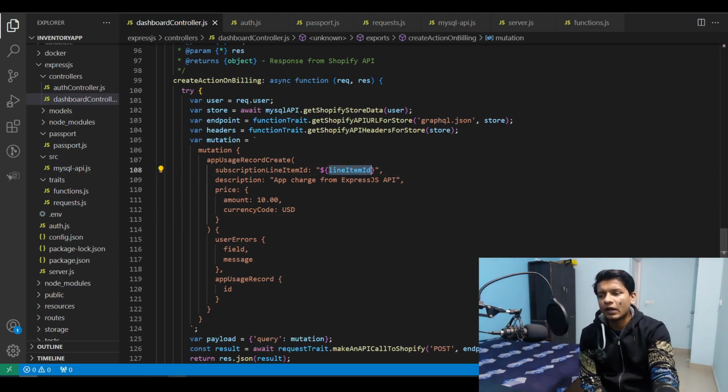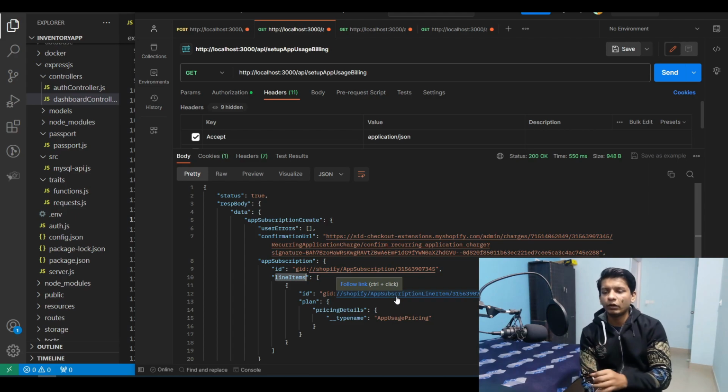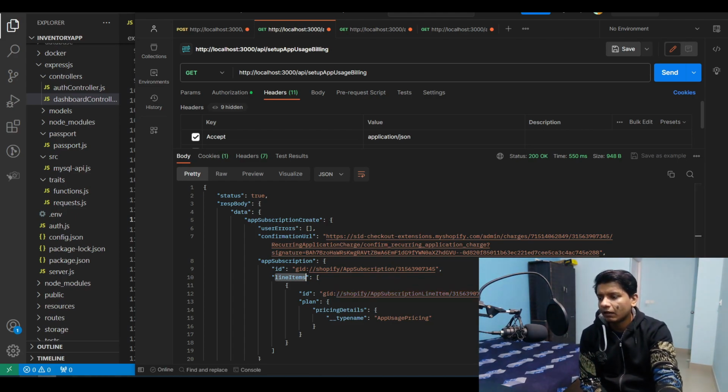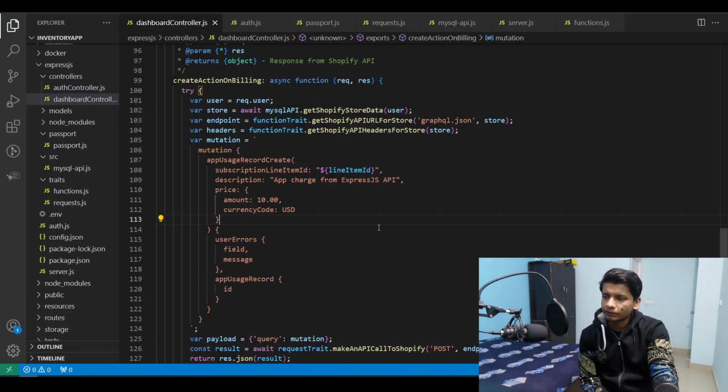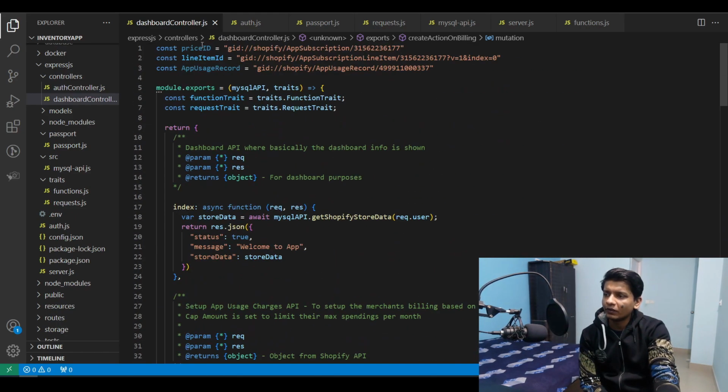So this has to have a line item ID. Now where would you get the line item ID? It is in the previous API call, inside this line items array, the first index having the ID key. This is the Shopify app subscription line item object that we have right here. This is the string that you would have to save in your database, and you would have to pass it in when you create an action. So that's what I have passed in here. Above, if I show you, the line item ID is like this.